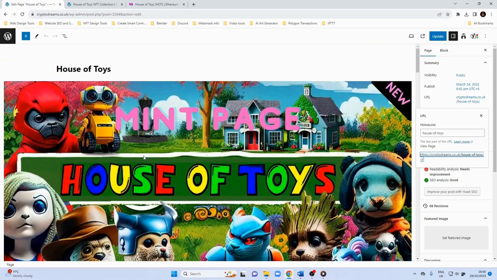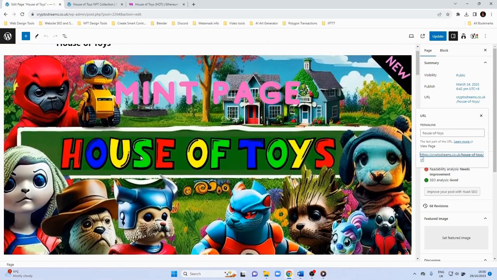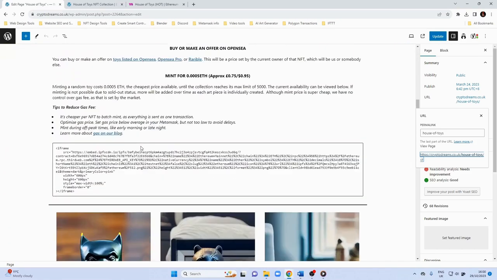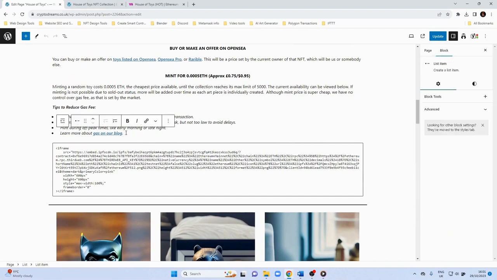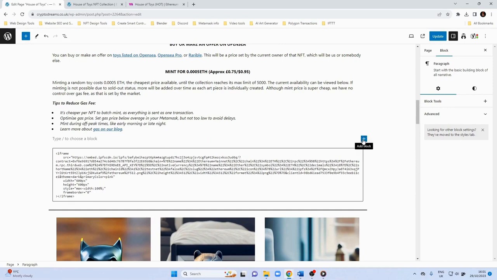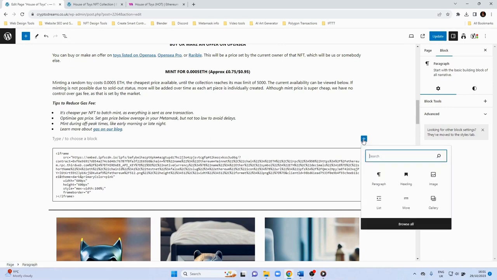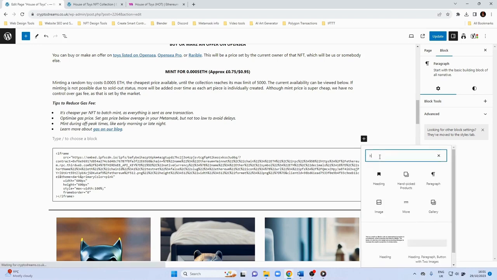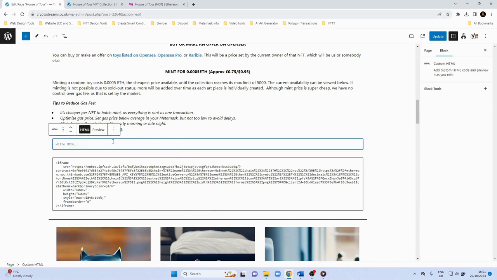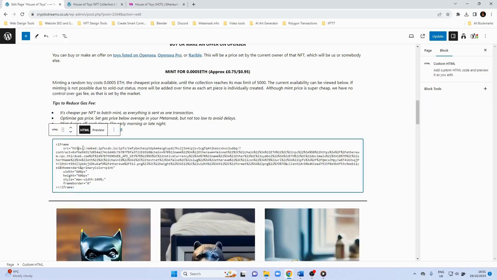I'm using WordPress as my website platform, and this is that mint page in WordPress. The good thing about WordPress is you can enter an HTML block, so you can insert HTML code. You just go add block and type HTML and click this custom HTML, and it'll give you a space where you can paste that code, which is what we have here. You simply paste it in and you'll get this. I'm going to delete this because I already got it.